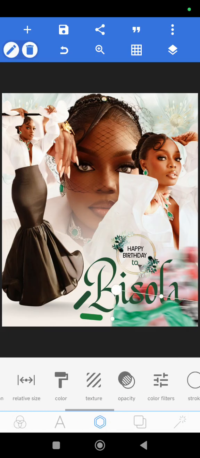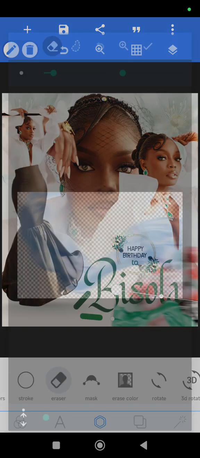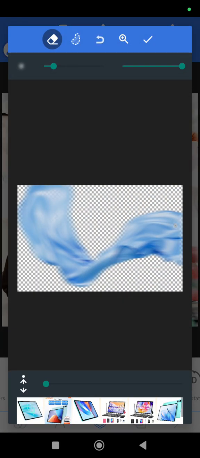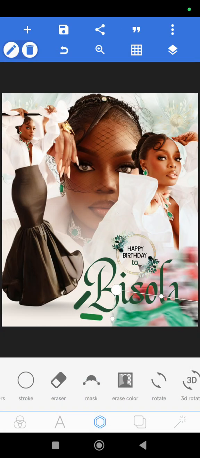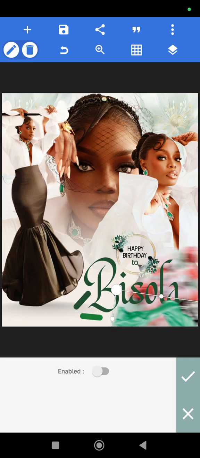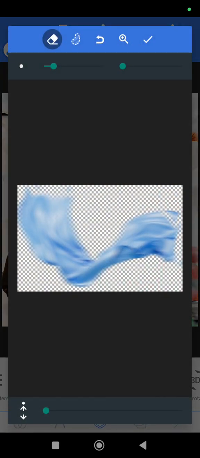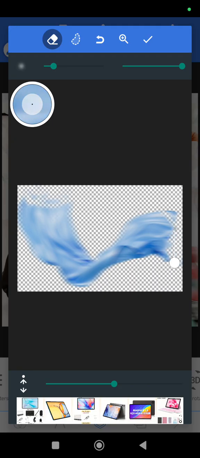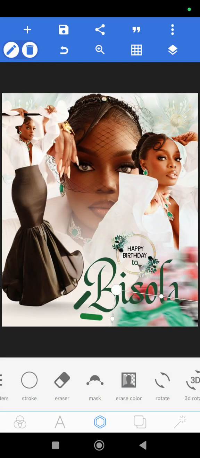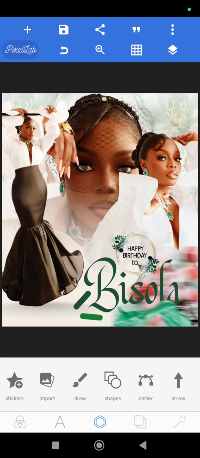So guess what I'm going to do? I will come to eraser just to blend these clothes with the background. I will come to eraser here, and nobody will know. Can you see? Still showing some things. Let me still come to eraser again. Can you see? It doesn't blend well.